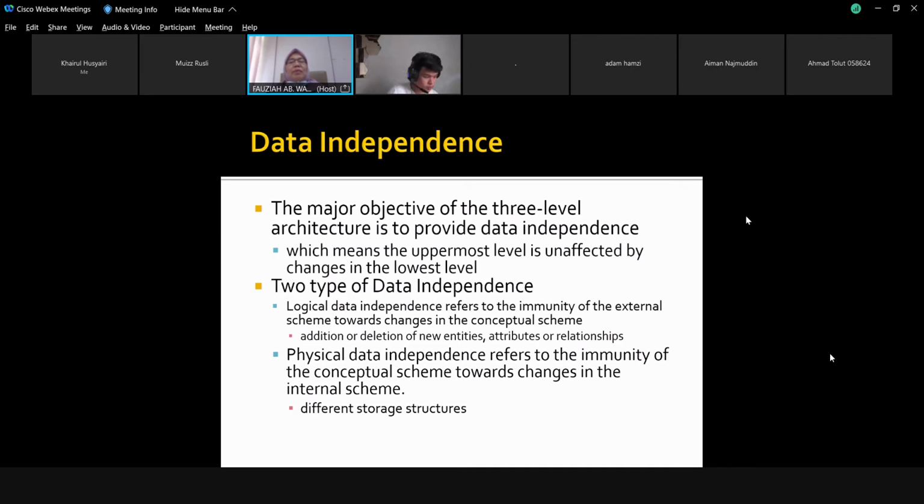Okay, two types of data independence. Logical data independence refers to immunity of the external schemes towards change in the conceptual schemes. Sama ada kita nak tambah, nak delete, ataupun dari segi attribute, dari segi relationship. So nanti kita akan belajar apa dia entity, apa dia attribute, apa dia relationship dalam next topic lah, lebih detail. Okay, physical data independence bermaksud the immunity of the conceptual scheme towards change in the internal scheme. Contohnya different storage structure.